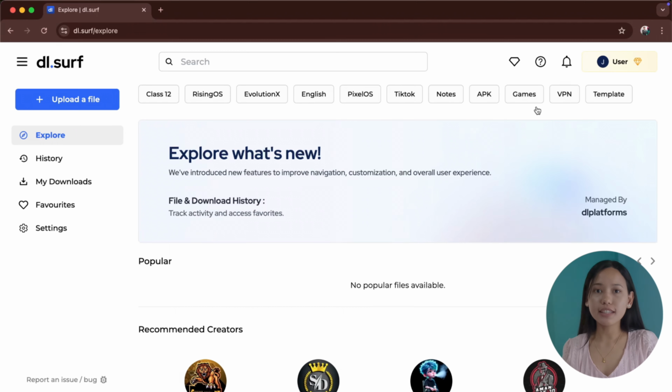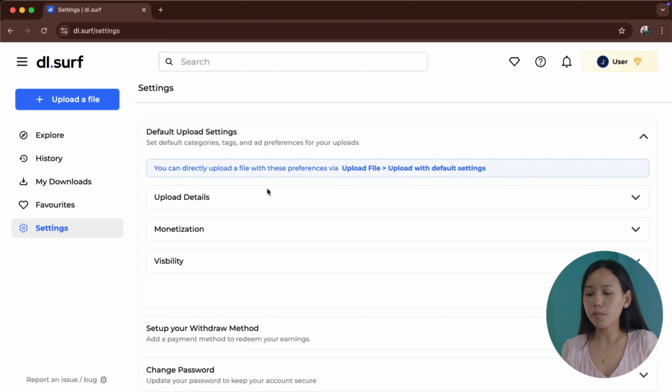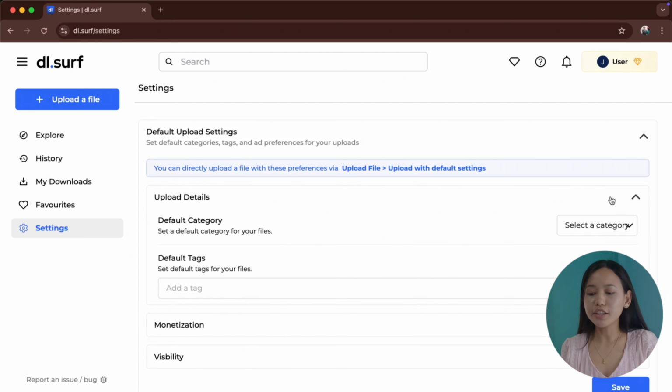So let's get started. First, log into your DLSurf account. Now, go to Settings section. You'll find this in your dashboard menu. In the setting page, you'll see the default upload setting option. Let's go through what you can customize here.